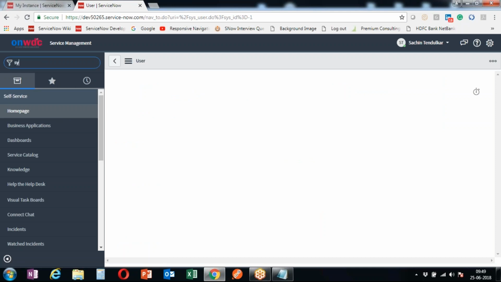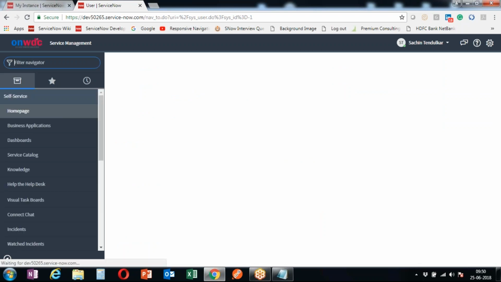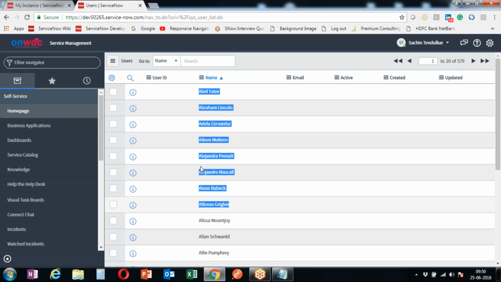Consider this is the users list view. What is he able to see? Only these names. He is not able to see user ID, email, active, created, nothing. And he is not able to see an option called New where he can add a new user. He has very limited access. And here you can see this is the profile of Sachin Tendulkar. We are in the profile of Sachin Tendulkar.